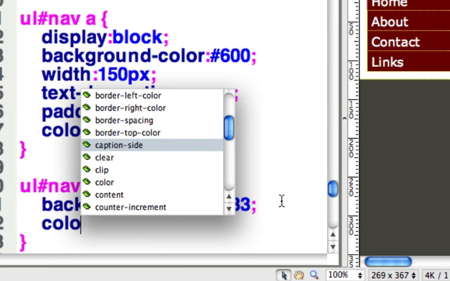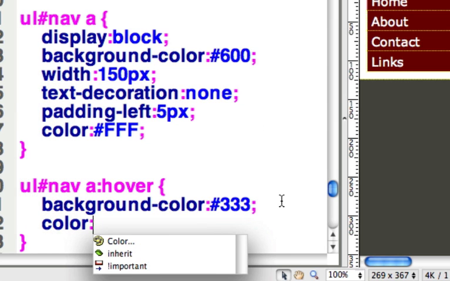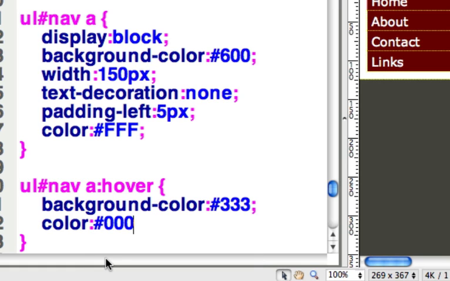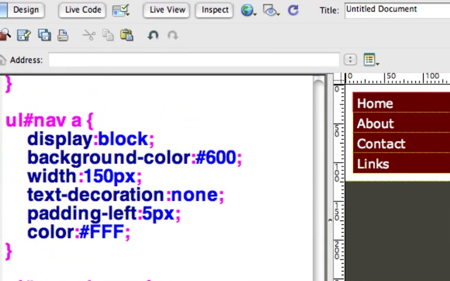So I can go to color, and that will for sure talk about text there when I say color. And I can click in here, and on the gray, let's say, well, how about black? Let's see what that looks like. And then a semicolon. And so let's test this in live view now.